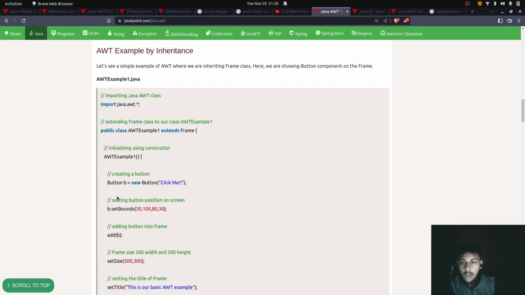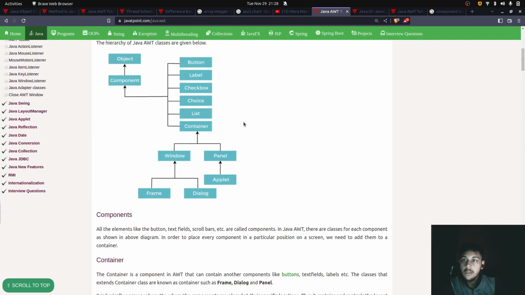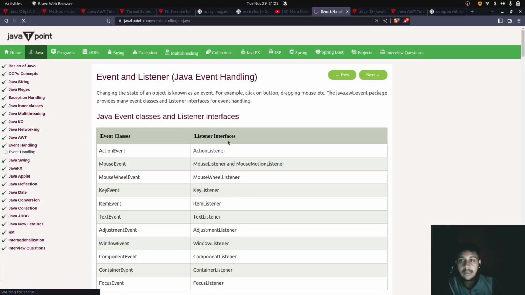Okay, one thing, yeah, I almost forgot this. This is setting the button position on screen. This set bounds is to set the position of the button. Okay, X from left, right, and all. So this is there. Now let's talk about event handling.